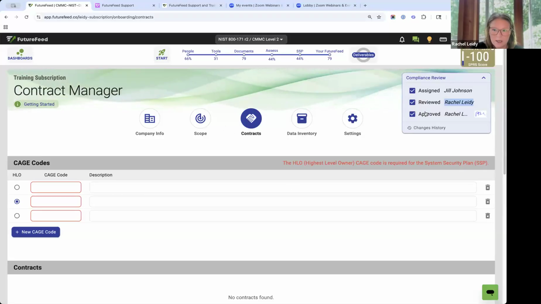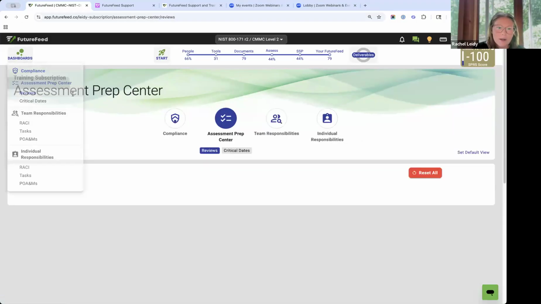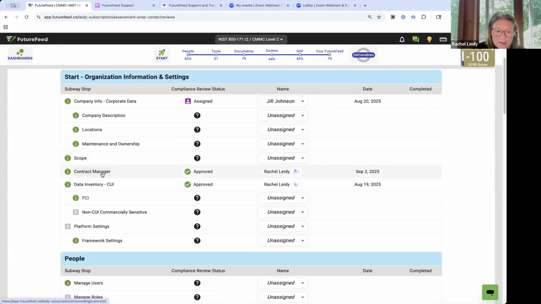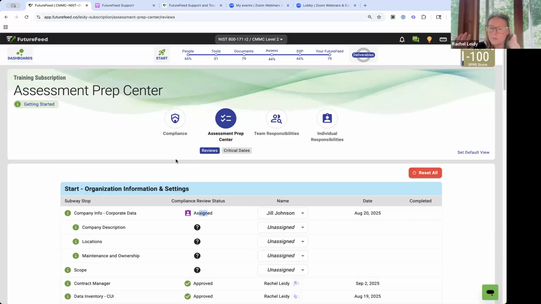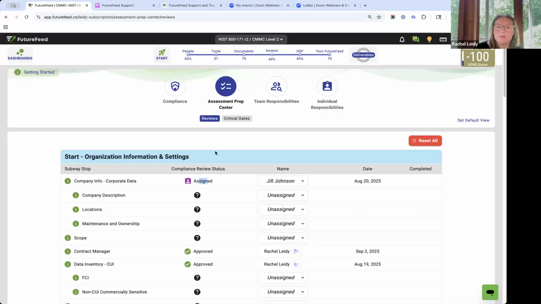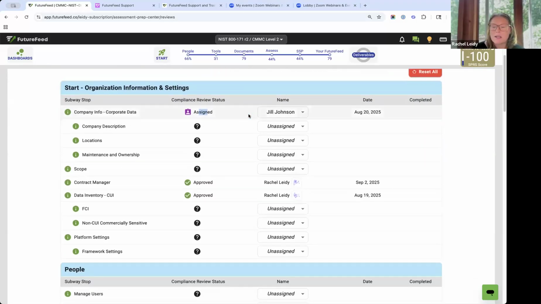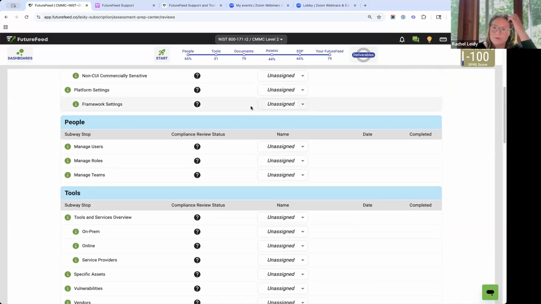That section of FutureFeed. Okay, so if I go back to my assessment prep center and contract information, now it's been approved by me today, September 2nd. So you can see this page here has only been assigned to Jill, and these have no assignments. You can see all of the important pages in FutureFeed listed out here, assign responsibility for populating that section, and track that it gets reviewed and approved.